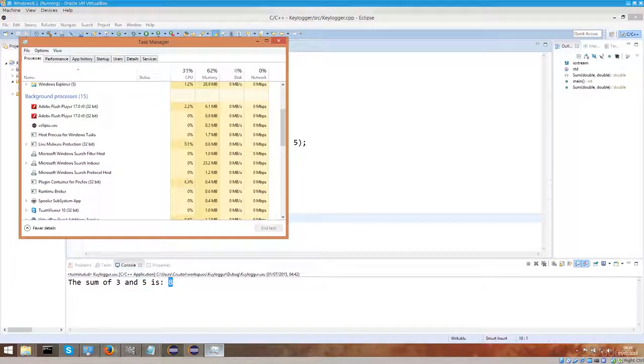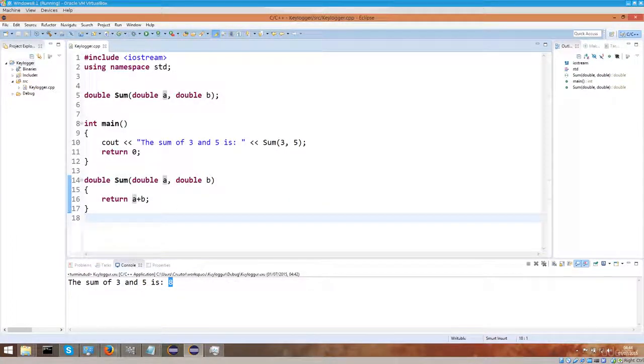And something is eating up my CPU. Well, apparently not. It's just a slow virtual machine. Anyway, okay, so that would be one of them.